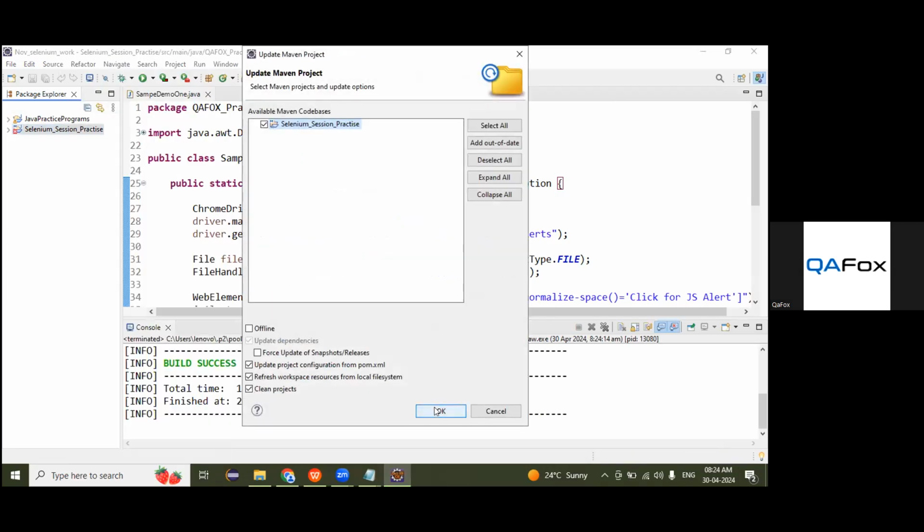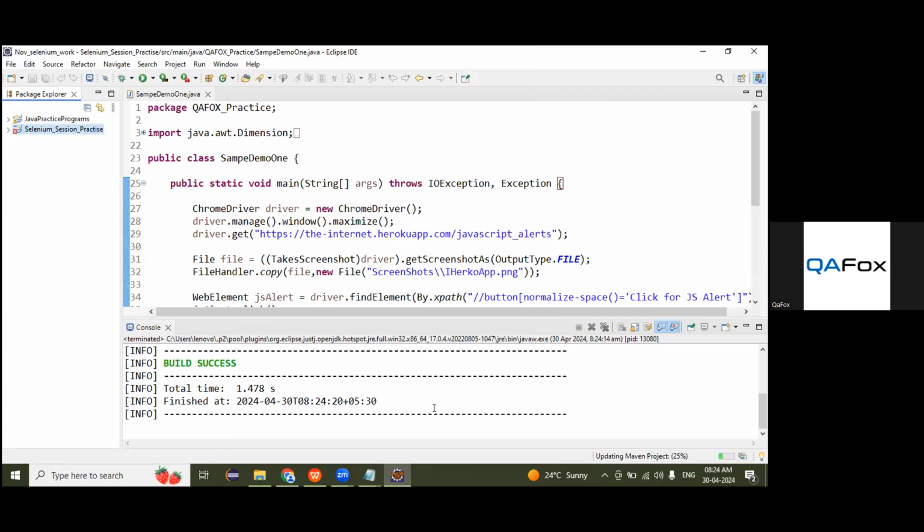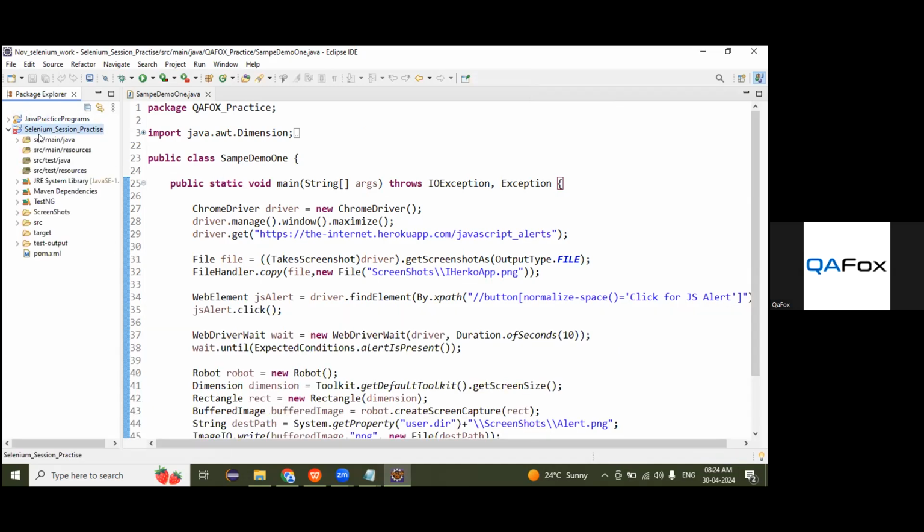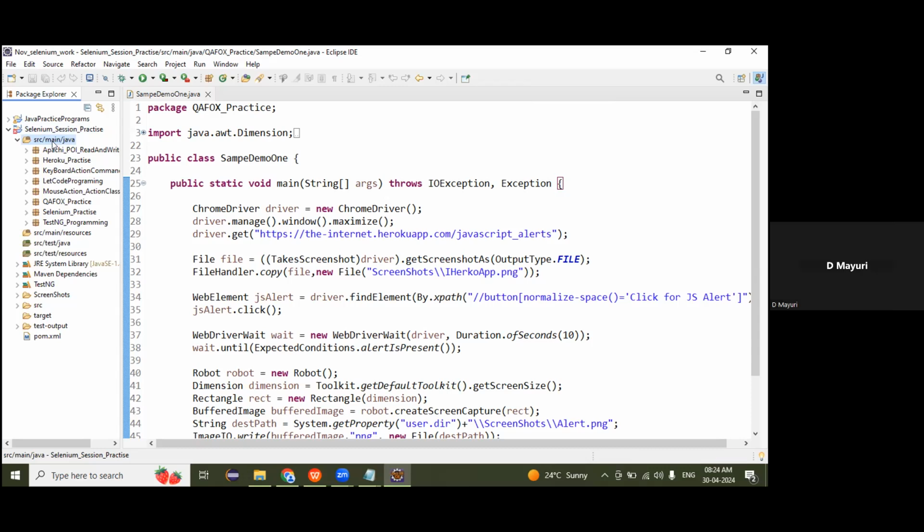Say okay. The error is not going, right? Actually, expand the project. Go to those packages. You are writing the code in src main java. You should not be writing there.